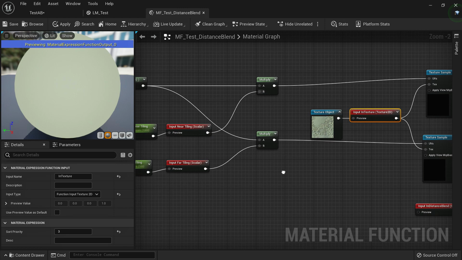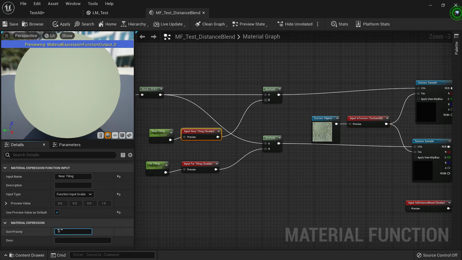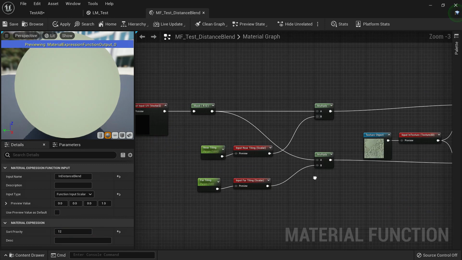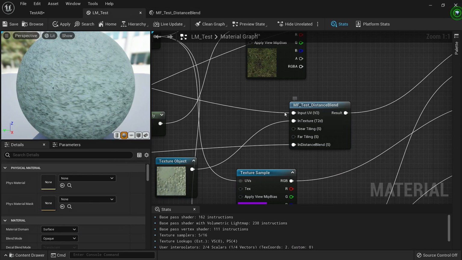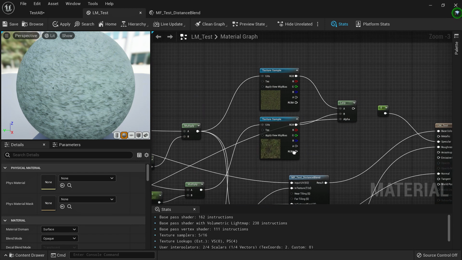But if you have already given a gap in between, then you can just put that as 4 and the near tiling is already a higher number. It's just easier to make changes like this. So we'll put 6, 9 and 12. Now if you save, you can see that our inputs are sorted according to those values.